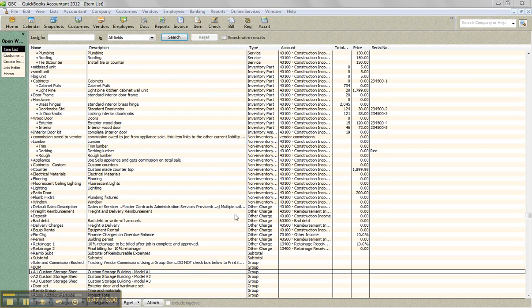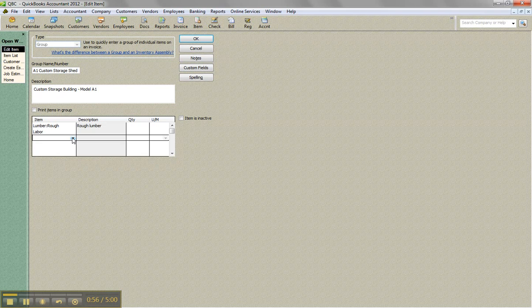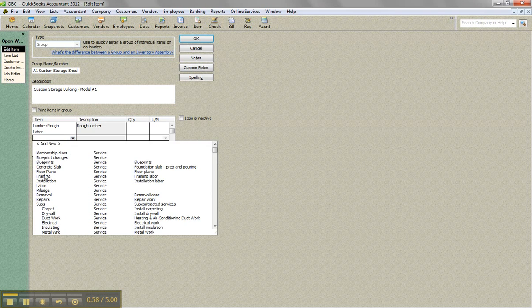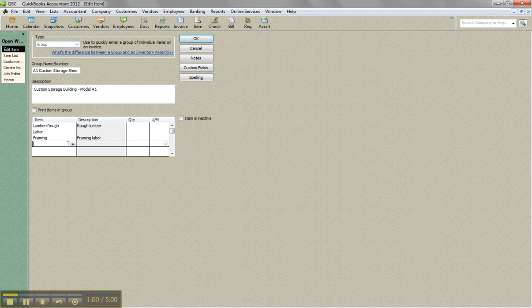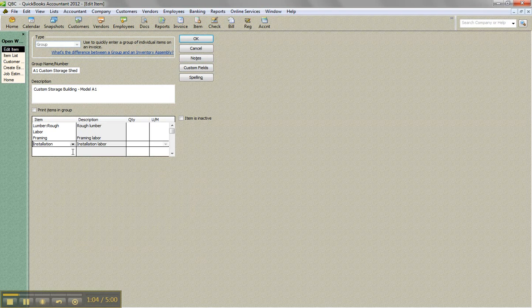So if you look at my item list, I have a custom storage shed here, and it has lumber, rough, and some labor involved. And we'll say that there's also framing involved, of course, and installation. So whatever would be the typical things of this group, you would add. Then you can choose to either print the items in a group. If you check the box, it'll actually show on the invoice or sales receipt when you print it, all the items of the group.